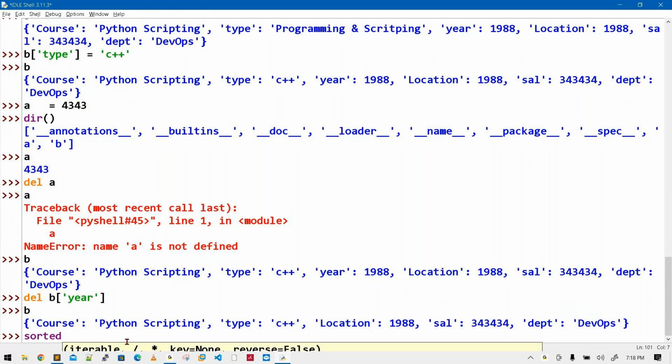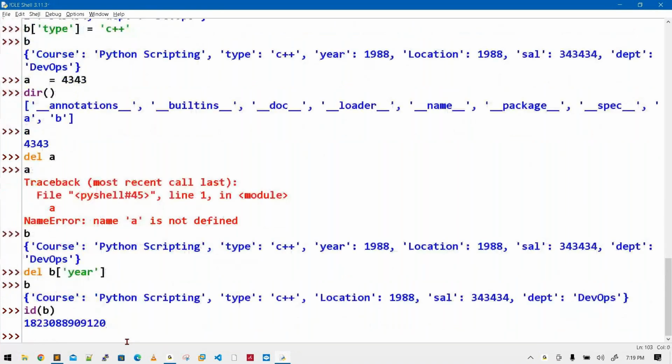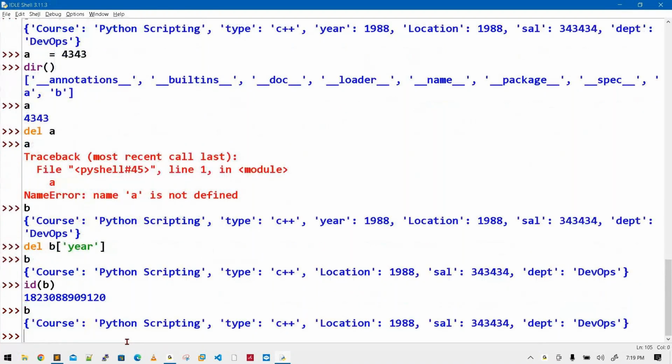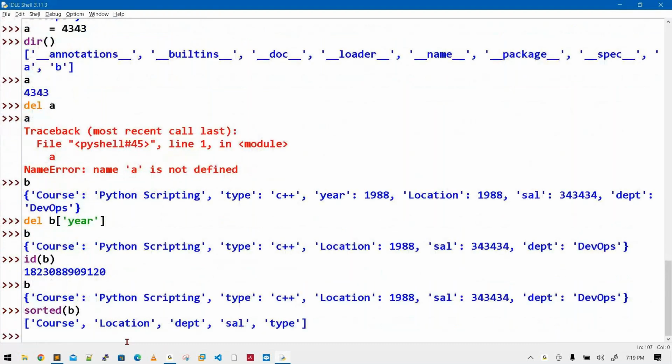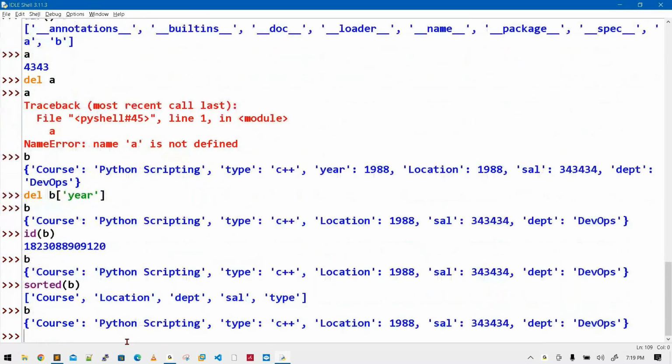ID of B first of all. B and sorted B, and you are getting keys only. Keys only. Keys are unique, sir.